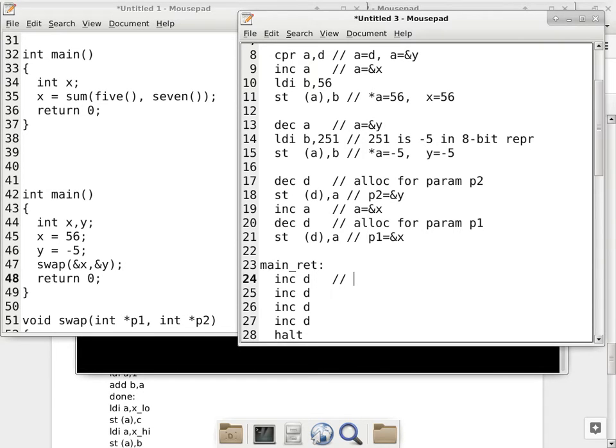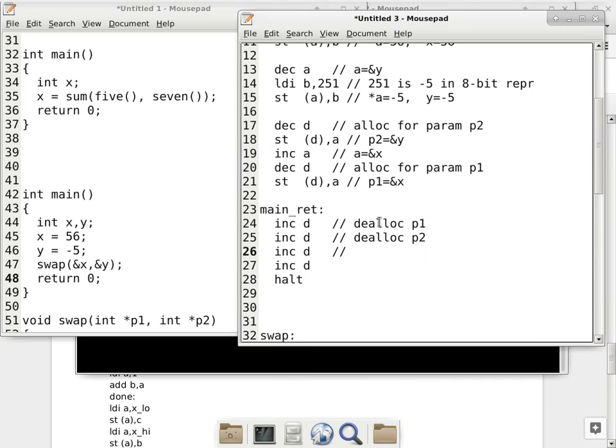What is this one deallocating? Remember, the deallocation is in opposite order of the allocation. Which parameter? Which is P1, okay? So we deallocate P1, deallocate P2. What about these two? What else is on the stack? So if you look it up here, Y is next, and then we have X. Very good, okay?